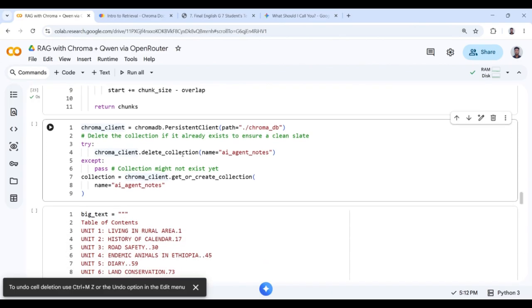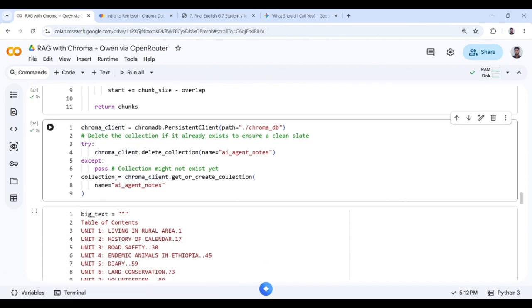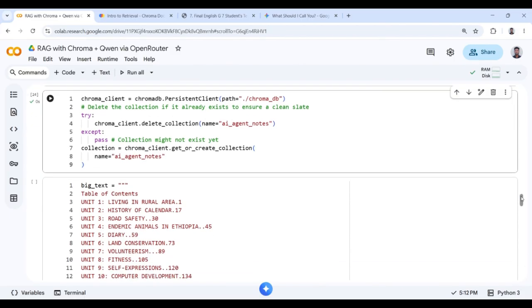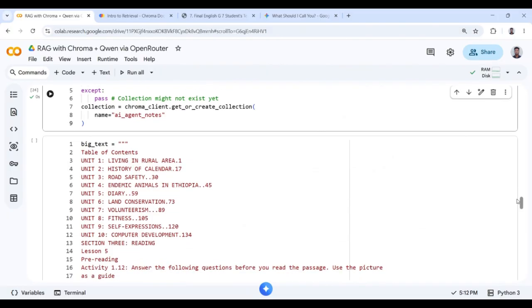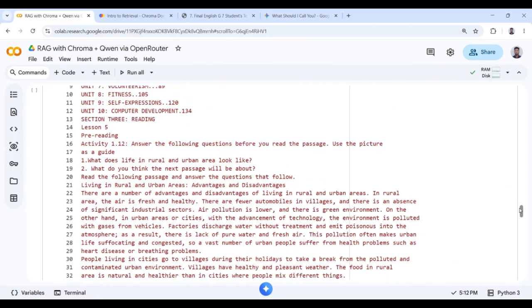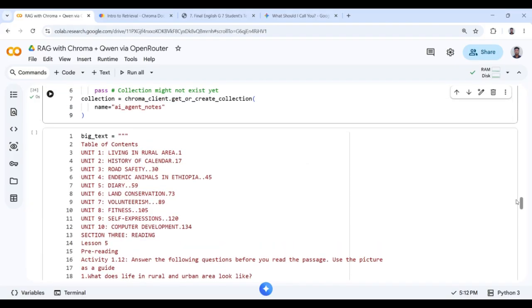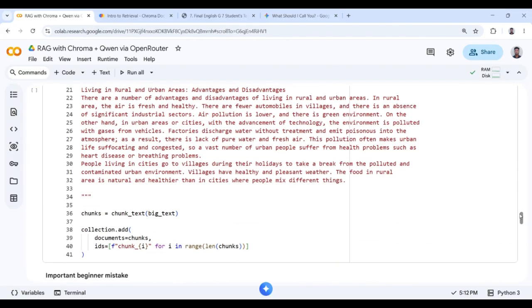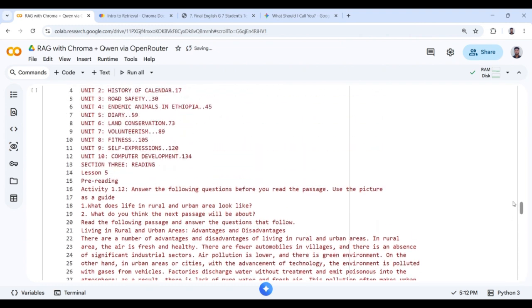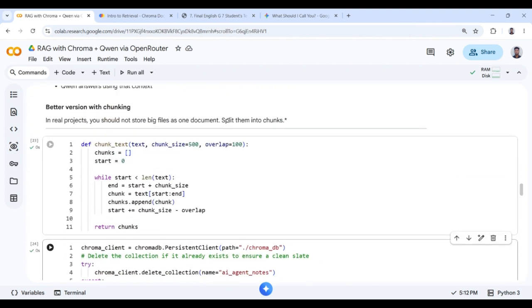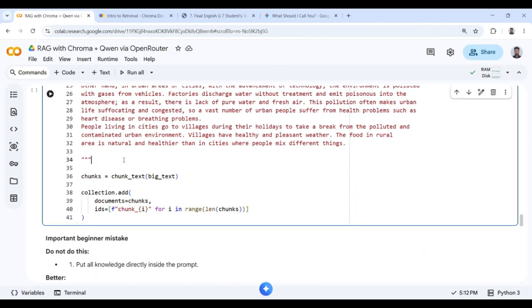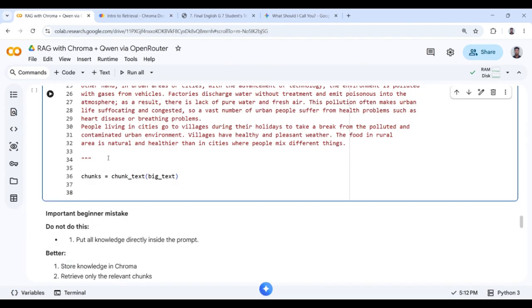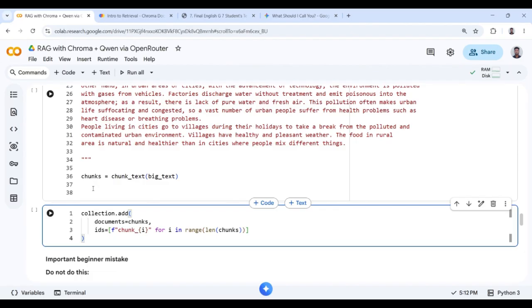Okay, let's remove this. We have to delete the previous one and create new collections. And here is an example file. It's not a big file, but just for example, we take this and try to see how important the chunk size and overlap are. Let's try to split these things. Let's take this answer cell.